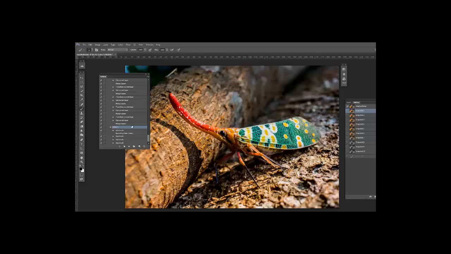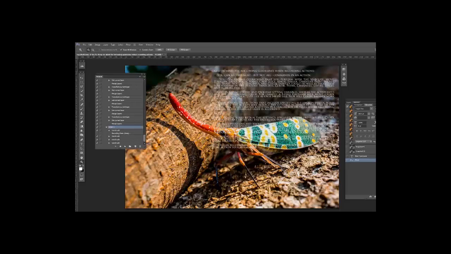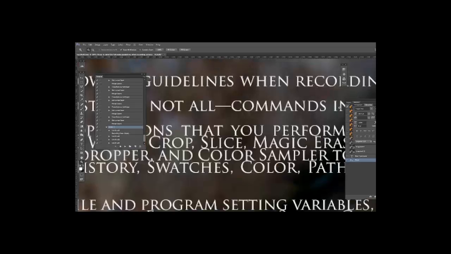Anyway, to record an action, we're going to hit the record button, essentially, and we're going to perform an action. Let's just real quick though keep that open. Let's look at some of the guidelines from Adobe or help.adobe.com regarding actions.